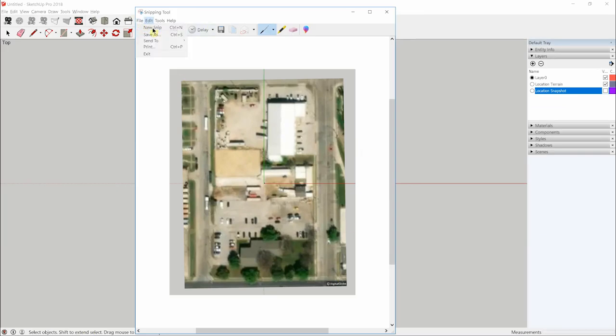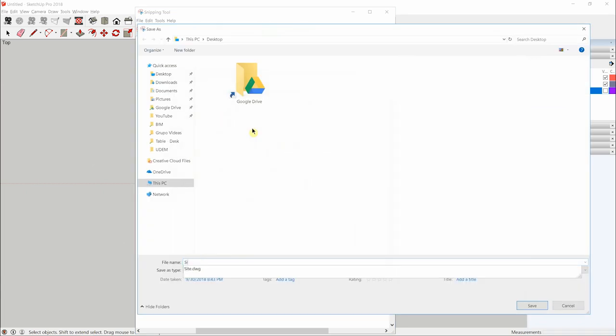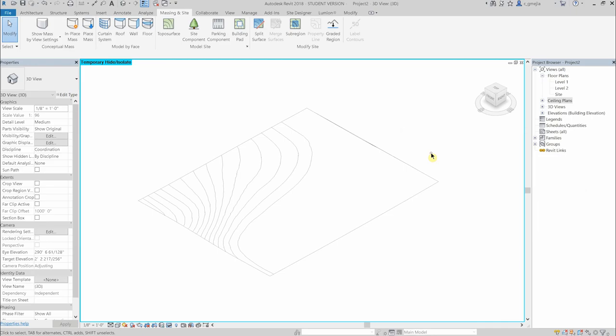Here we'll go to File, Save As. I'm going to call it a site. Save it as a JPEG file. Save. Now we go back into Revit.